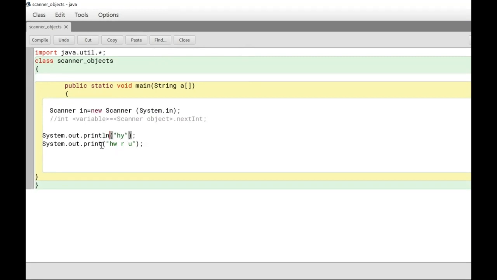If I'm going to say println, what will happen is the first statement is going to get printed in the first line. Whatever you do, if you give print or println, the first statement will get printed in the first line. It will be like, hey, hey.